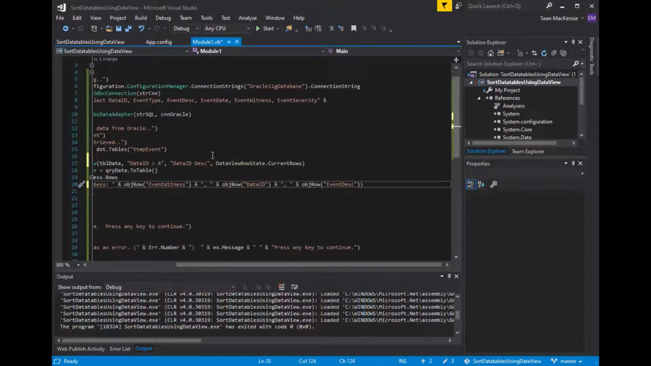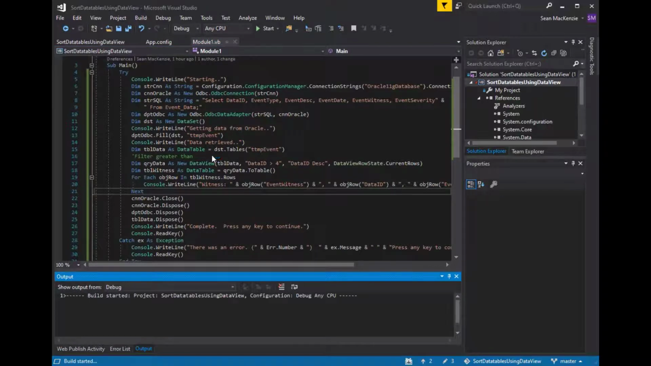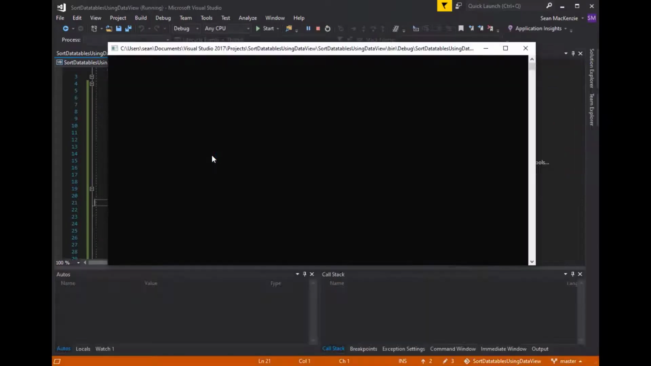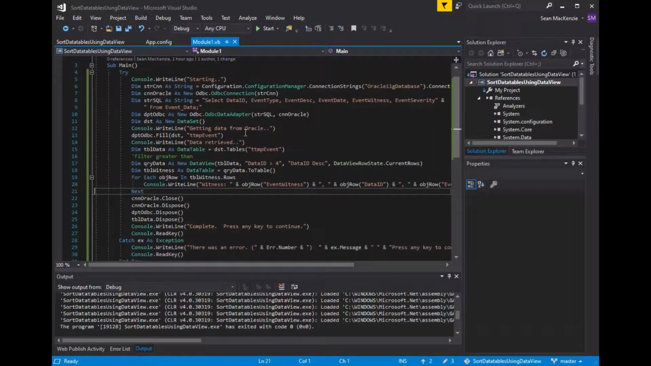So we can change our event type instead of the event description, save it and hit F5, and in this case then we can see, yes, we've got our data. It's in descending order from 10 until 5, and you'll see that we've used greater than. We only wanted anything greater than 4, and that is in our output. And that is how you use DataViews in ADO.NET to filter and sort your data table data.